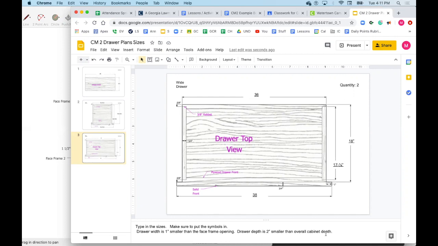If you have any questions on laying out your drawers for your cabinet, please talk to your instructor as they will get you some help.